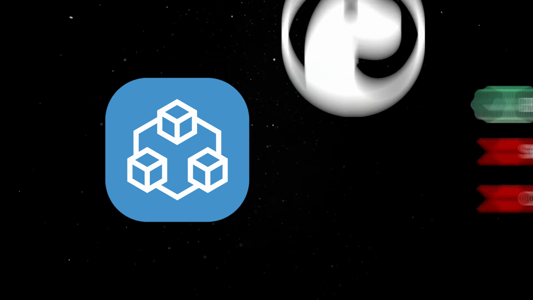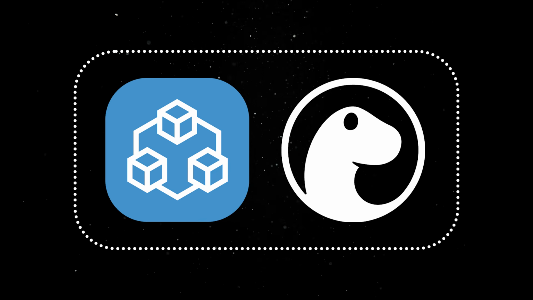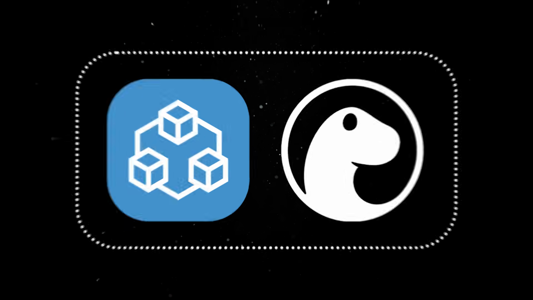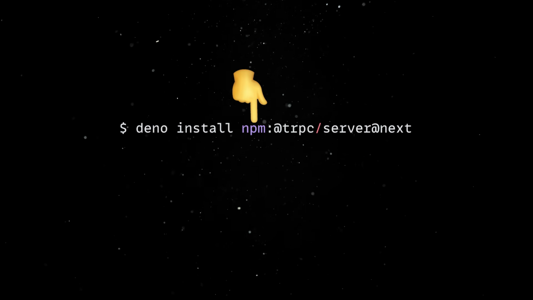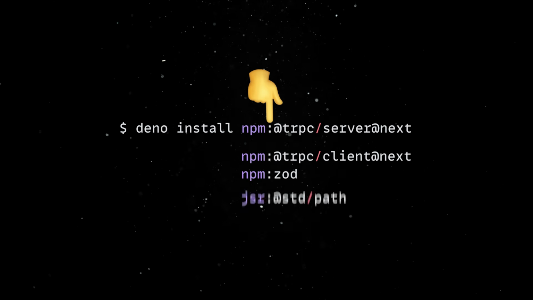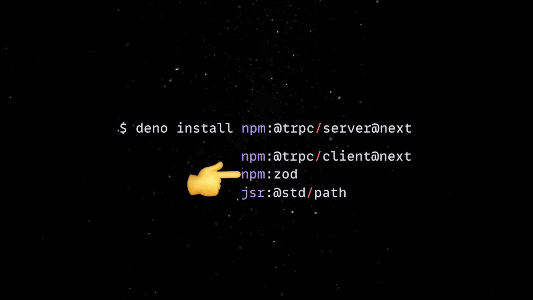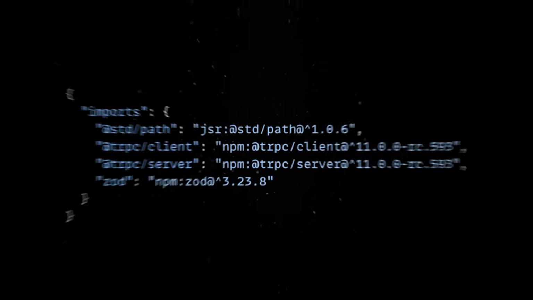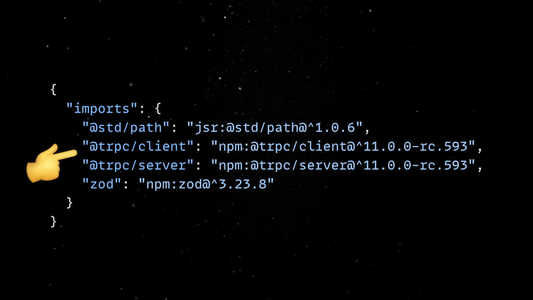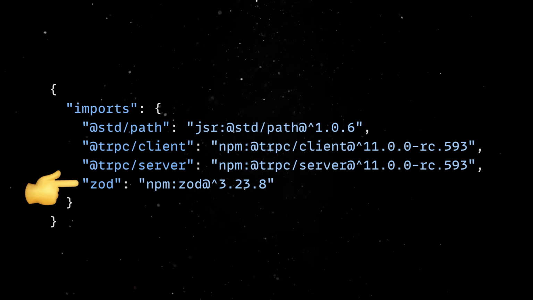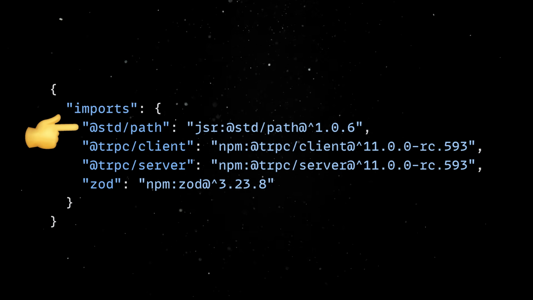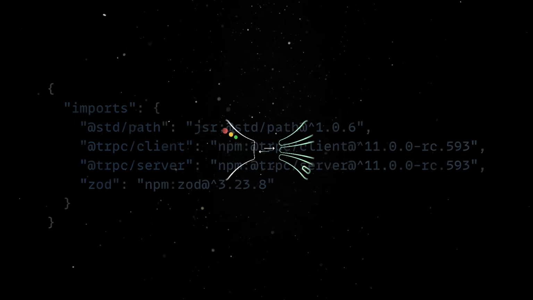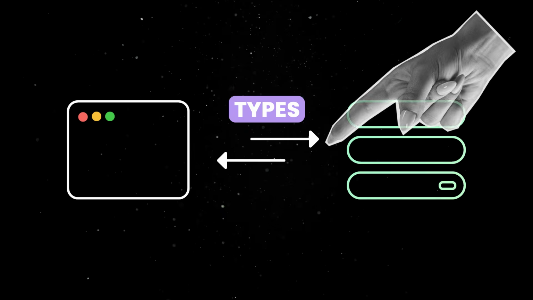Building with tRPC and Deno is easier than you might think. Let's first make sure the needed dependencies are installed. Thanks to Deno's NPM compatibility, we can use the NPM versions of tRPC packages along with Zod for input validation. This installs the most recent tRPC server and client packages, Zod for runtime type validation, and the Deno standard library's path utility. This is what will allow us to build a type-safe API layer between our client and server code.